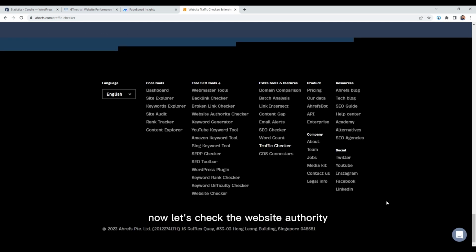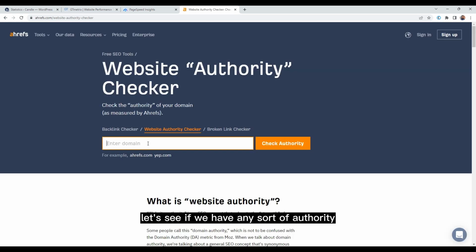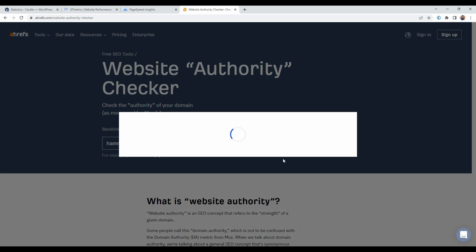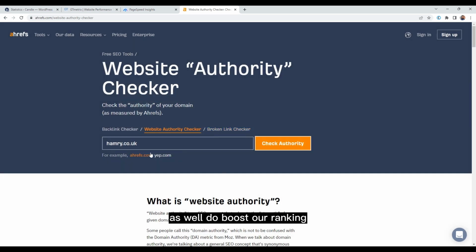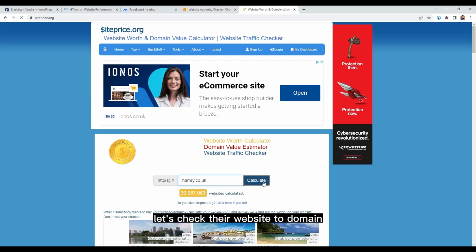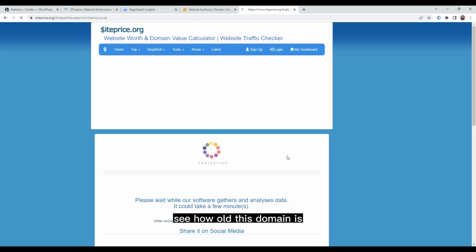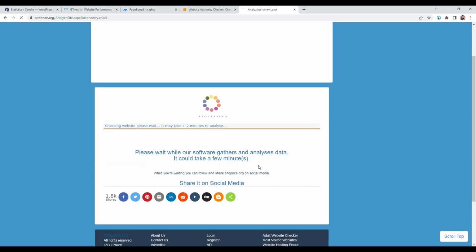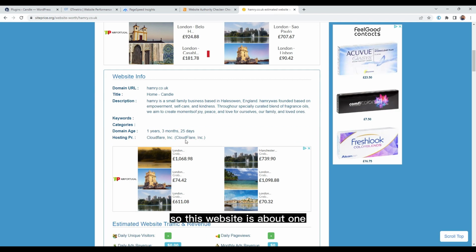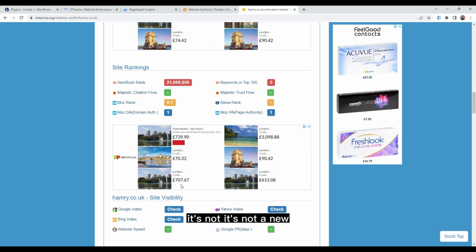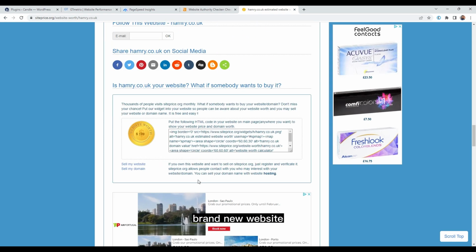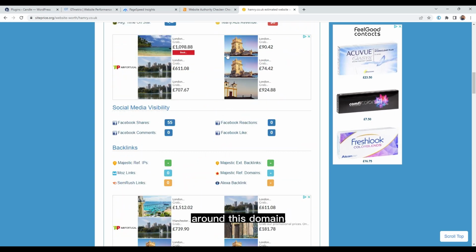Now let's check the website authority. Let's see if we have any sort of authority around this website. Again, zero, so we need to build website authority as well to boost our ranking. Let's check the website domain age. So this website is about one year and 4 months old. It's not too bad. It's not a brand new website. You just need to build up the authority around this domain.